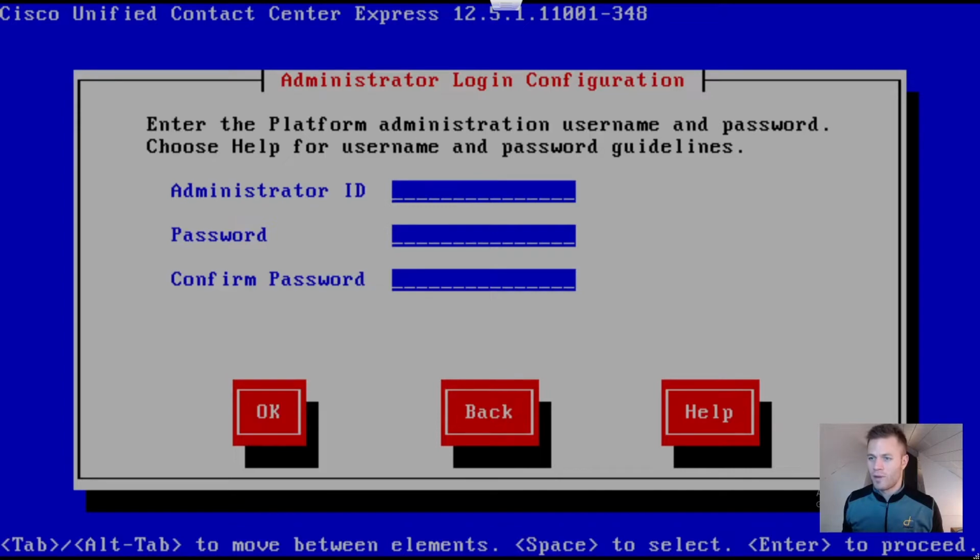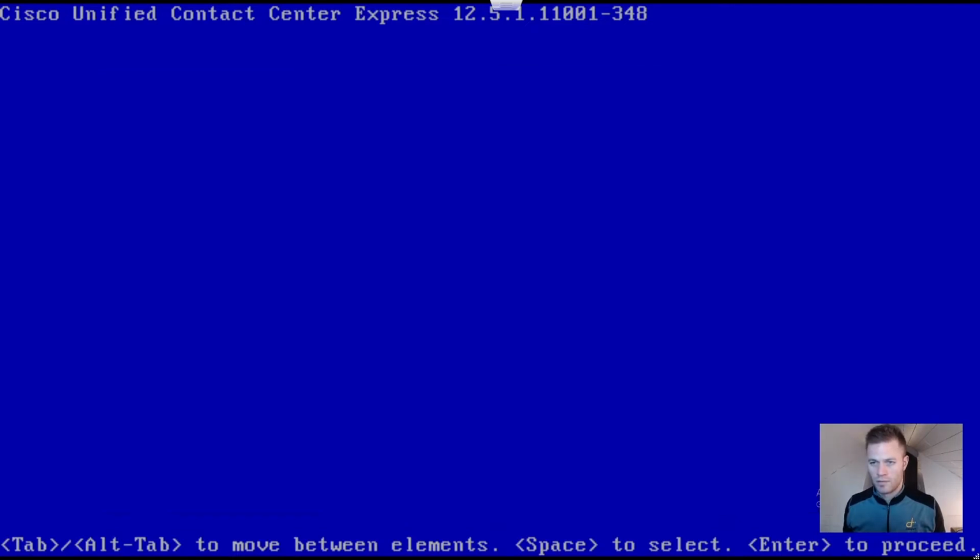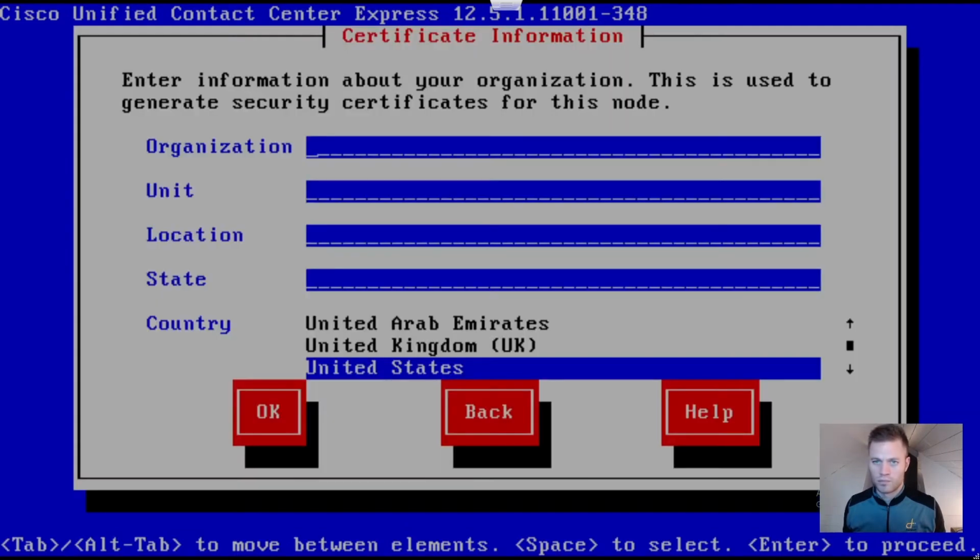Enter the platform administration username and password. Just remember whatever you put in here. Organization. Uptime. Network. I'll say.